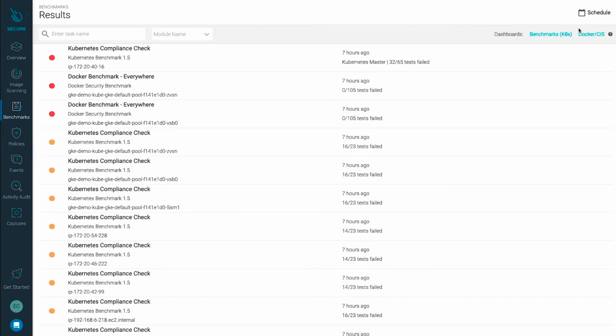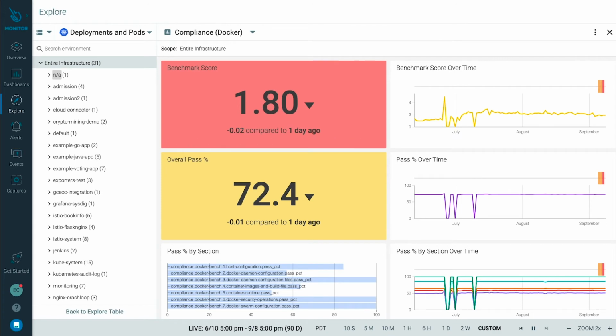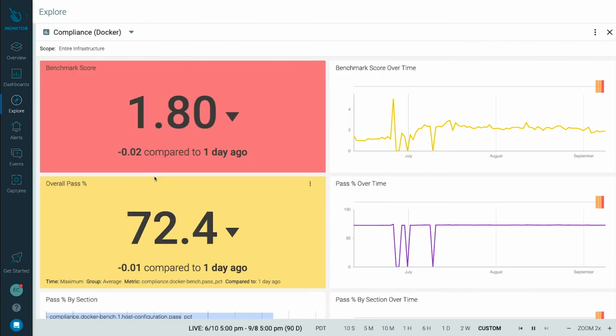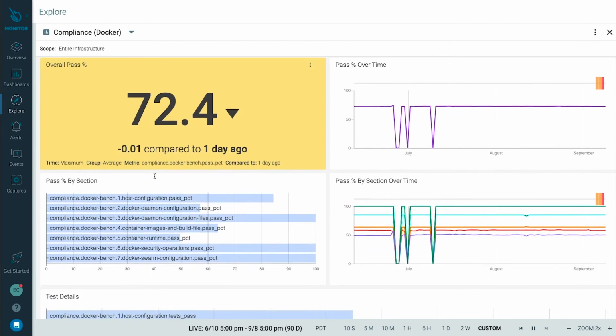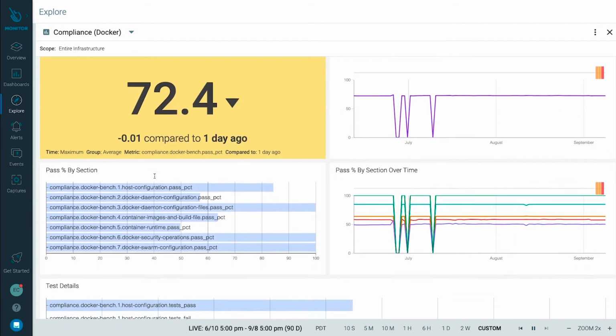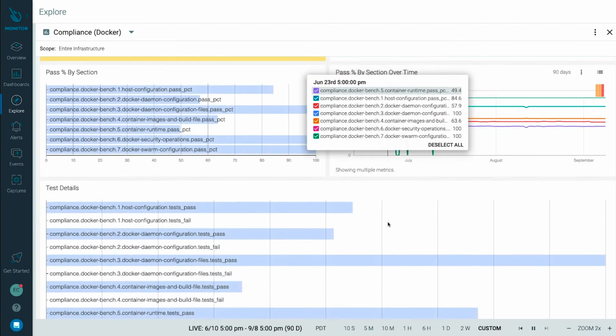Unique to Sysdig is the ability to monitor how your compliance posture is changing over time. You can see, for example, for the last 90 days, what's consistently passing or failing. If you're going through an audit, you can use this information to show how you are improving over time within and across your AWS container environments.